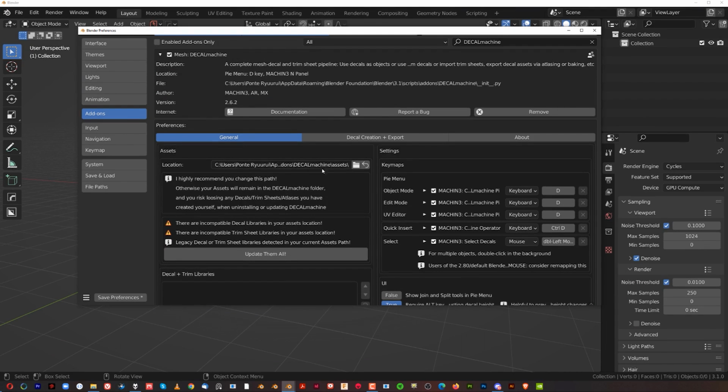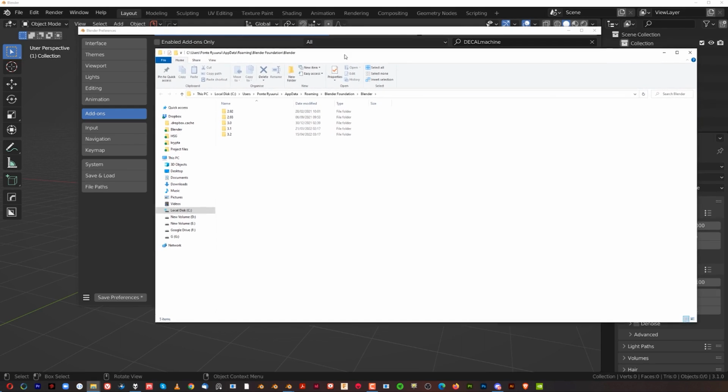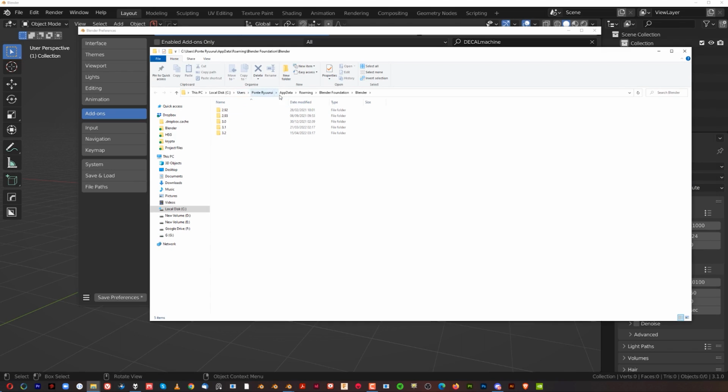Secondly, you can see that here we have a location of our decals, and it's a default location in the app folder. So when you go to your C drive, under username, AppData, Roaming, Blender Foundation, Blender, and your Blender version, I'm running 3.1, right? You will see your decals under add-ons here, okay? Decal Machine and assets, that's where your stuff is located. So if you're gonna be dropping decals into that folder or trim sheets, you need to unzip them first, okay? And then drop the folder in here.